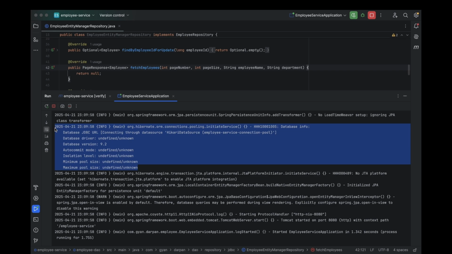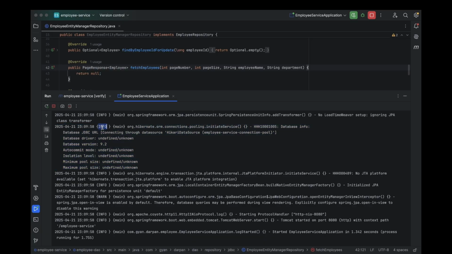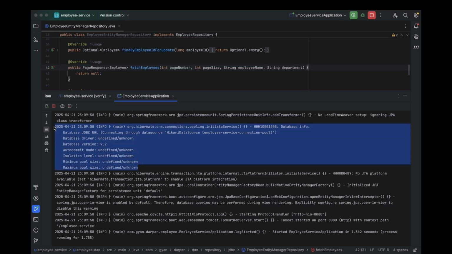Now, on my screen you can see something highlighted. It's the database info log. Let me quickly walk you through what you're seeing. Alright, now don't worry if you're seeing a few undefined or unknown entries in these logs. This is totally normal. These are just info level logs, most likely coming from Hibernate's internal class, DataSourceConnectionProviderImpl. And yes, I've already debugged this offline. Our Hikari data source is configured perfectly, exactly the way we set it up earlier. So no issues at all, you're good to go.